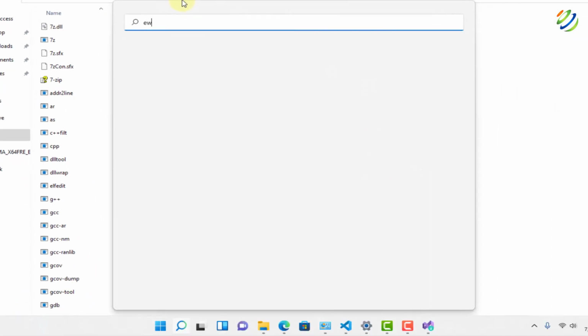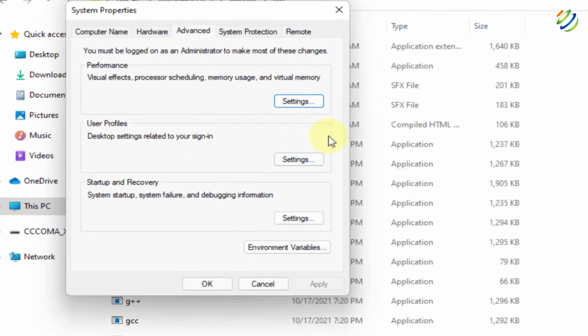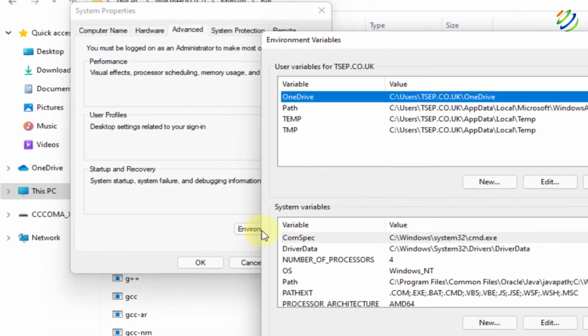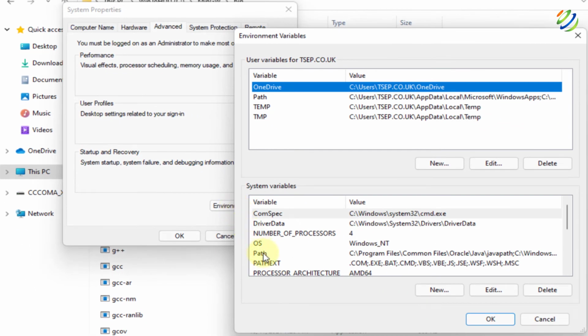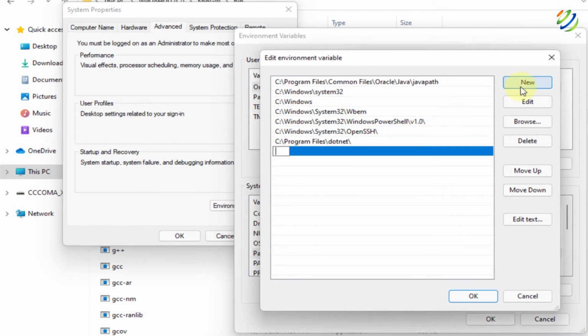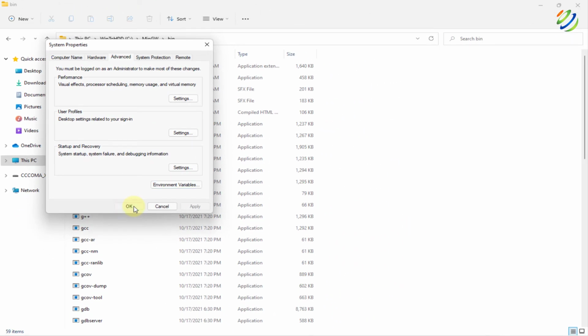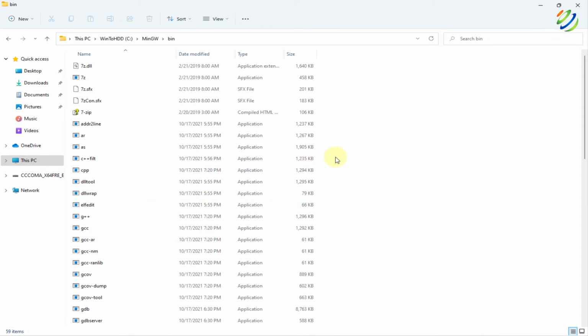So I will just search for environment variables in my Windows 11. Here it is. I'll just click on it. Go to your environment variables and under the system variables, click on path. Click on edit. Now click on new. And here paste the path that you have just copied. Click on OK. Again click on OK, and at the end click on OK one more time. So we are done with the compiler as well.